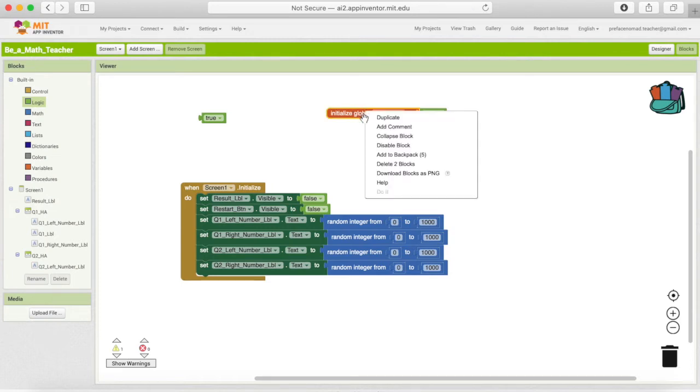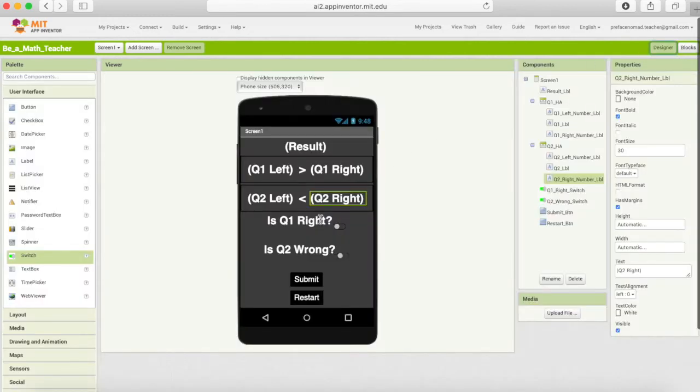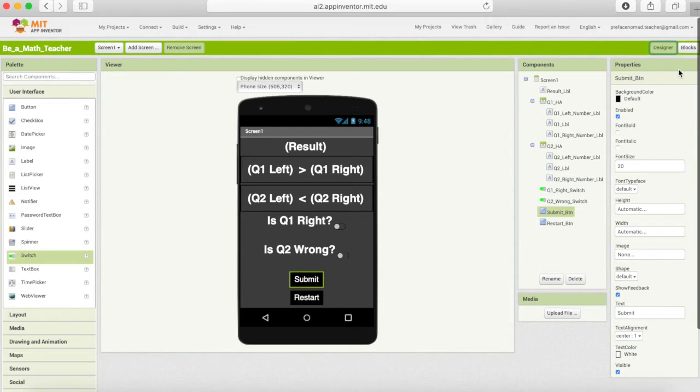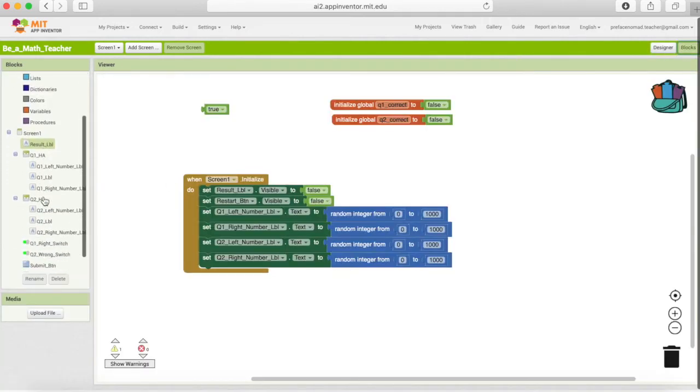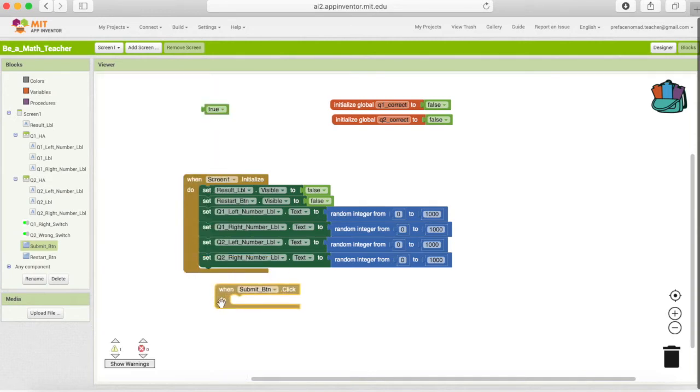initially, and then I'm gonna duplicate it, and it's gonna be Q2 correct. Of course, this is also going to be false. So we have our questions in here, and we also have our switch ready. Then how do we answer these question 1 and question 2? We answer them by clicking on submit button. So I'm going to come into blocks and find submit button and get when submit button is clicked.